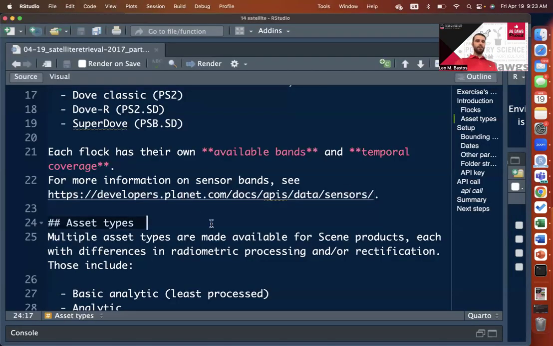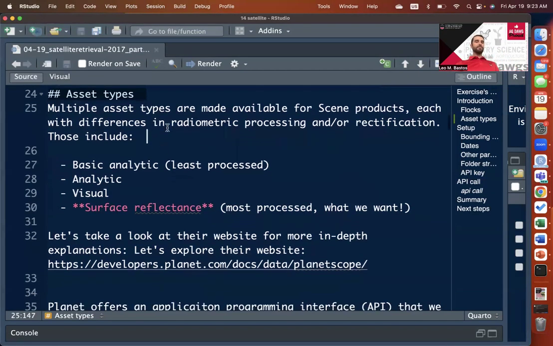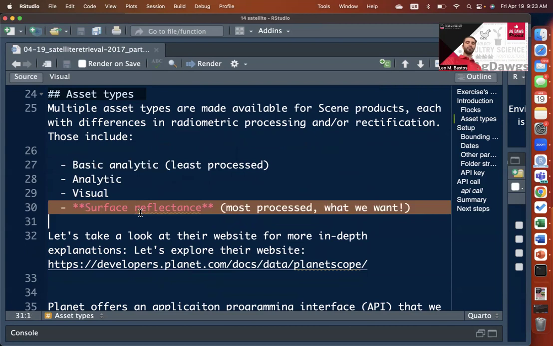All right, coming back here. Another important concept is that within each one of those constellations, we have different asset types. What does that mean? An asset type is basically what type of data from that constellation you can have access to. Different asset types have been through different levels of processing, which is going to be very key for us to understand. There are 4 main types of assets, ranging from basic analytic, which is the least processed, going to analytic, visual, and surface reflectance, which is the most processed. It is what we want to use.